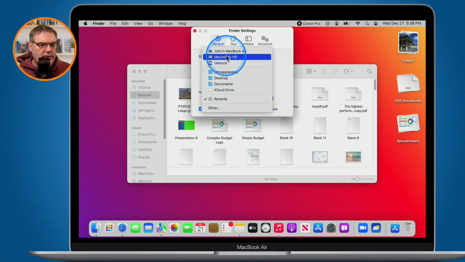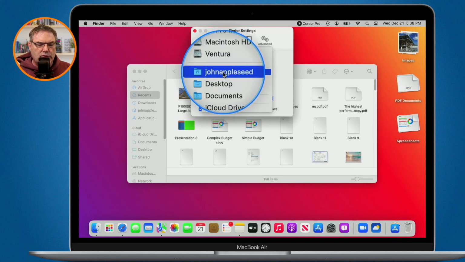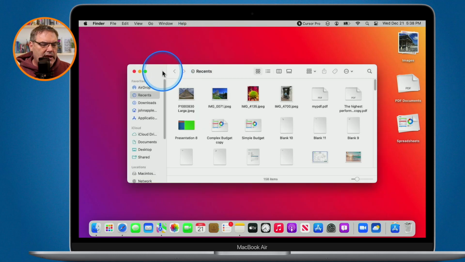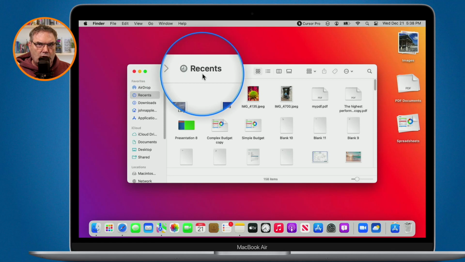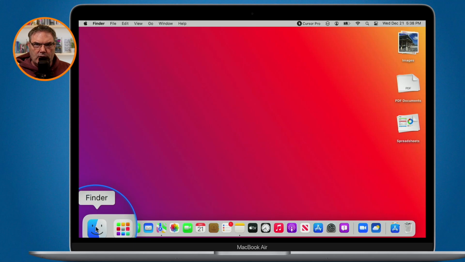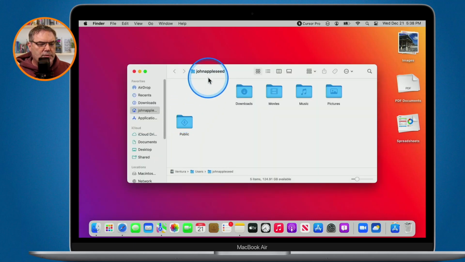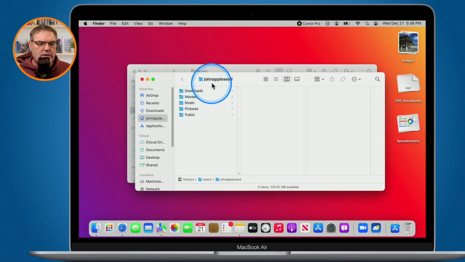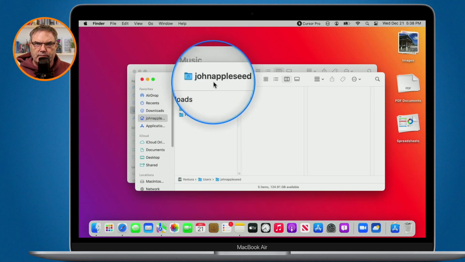I'm going to go to my User folder here. I select it. And now, instead of opening up to my recent folders when I open up a new Finder window, let's just go ahead and close this. And I click on the Finder window here. Now what it does is it opens up to Johnny Appleseed. I change my view over to Column. This is one of my favorite views, and I can just click on the folder to see what's in that folder. I open up a new Finder window. Instead of going to Recents, it's going to go to my User folder.